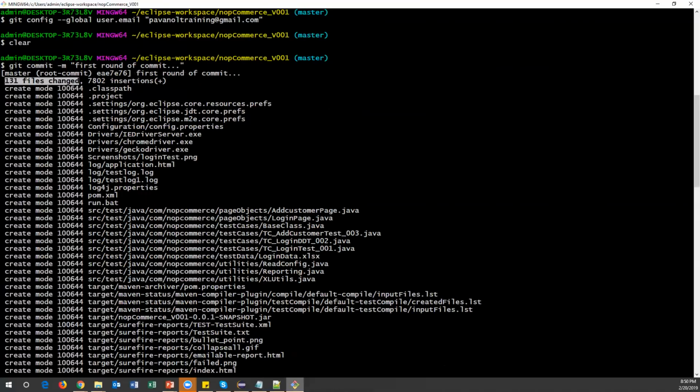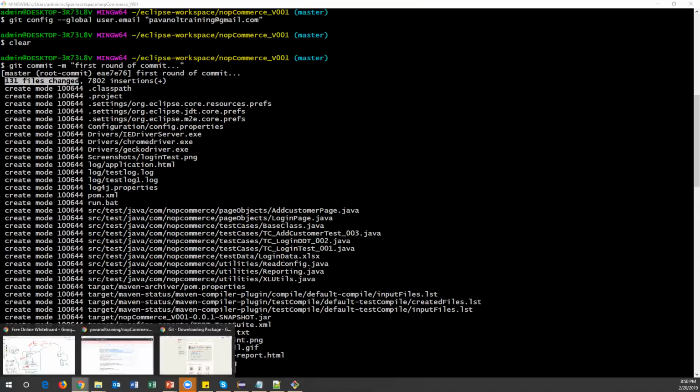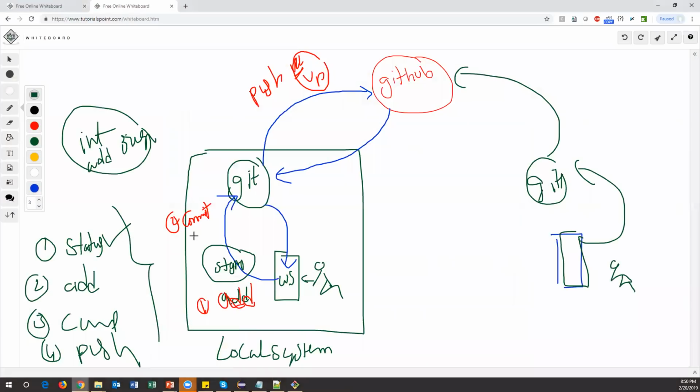That means these files will be added to your local repository, but those files are still there in your local system itself. So our files are there in the Git repository now. Currently we are here. From there, we have to send them to the GitHub repository. This is the final target, right? So here we have to execute the push command.